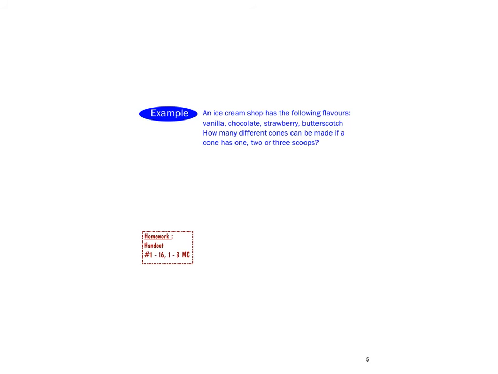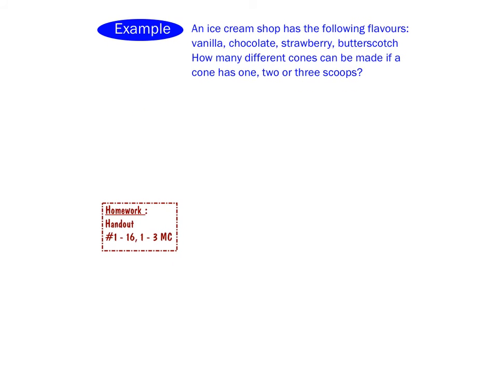And last example, here it is. An ice cream shop has the following flavors: vanilla, chocolate, strawberry, butterscotch. How many different cones can be made if a cone has 1, 2, or 3 scoops? So for this, we are going to assume that you could double down on chocolate. If you wanted 2 scoops and you wanted them both to be chocolate, that's totally cool. You want 3 scoops and you want them all to be strawberry? Giddy up. You can do that.